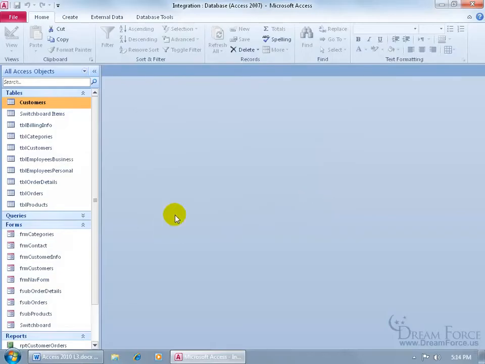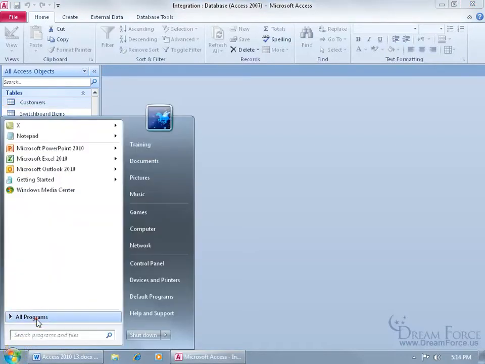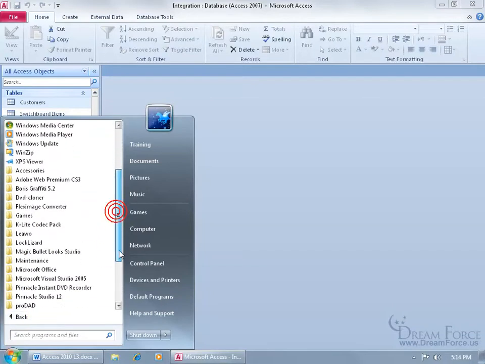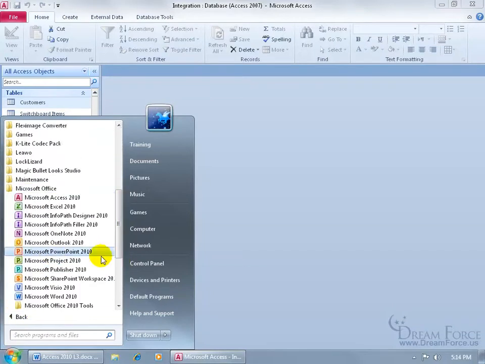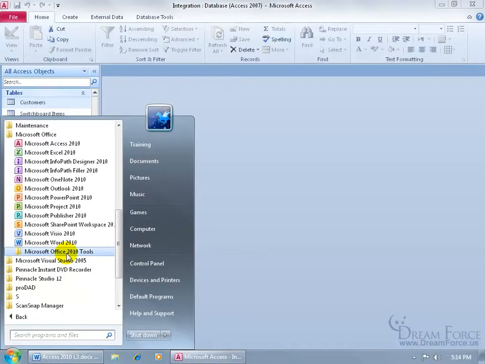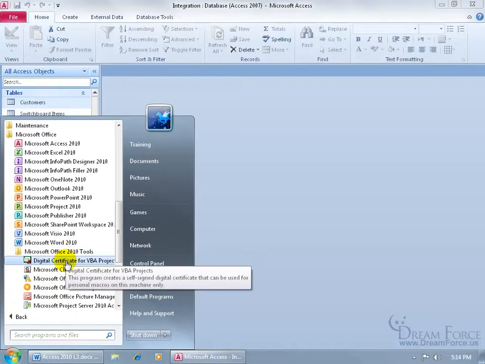Now, I'm not going to go through a third party here, but I recommend that you do, and I'll tell you why in just a second. But to create a digital certificate, I'm going to come down here, click on the Start button, go to All Programs, scroll down to Microsoft Office, select Microsoft Office 2010 Tools, and click on Digital Certificate for VBA Projects.